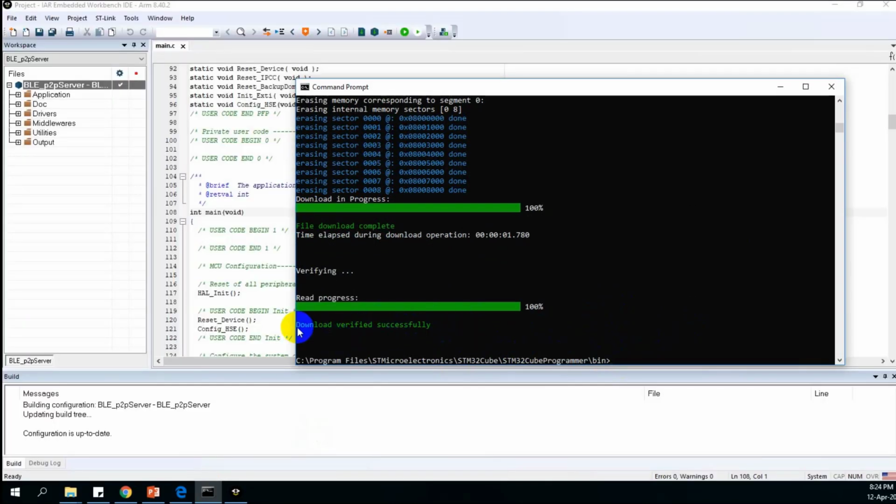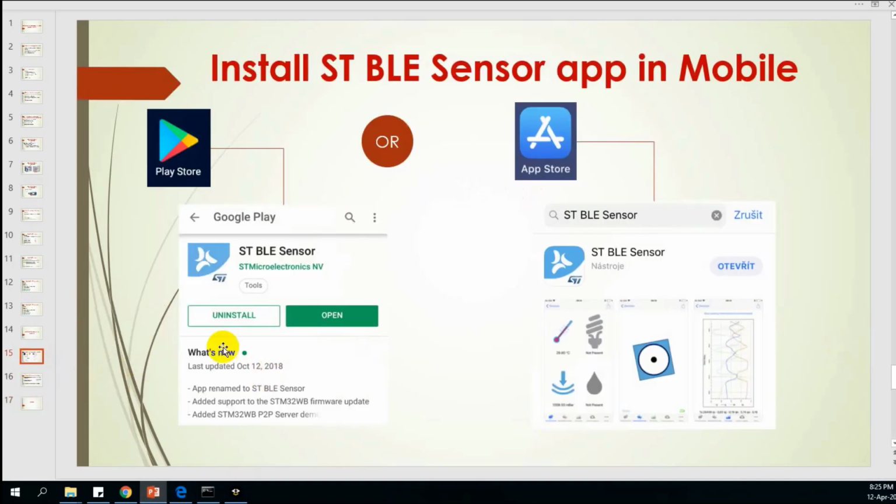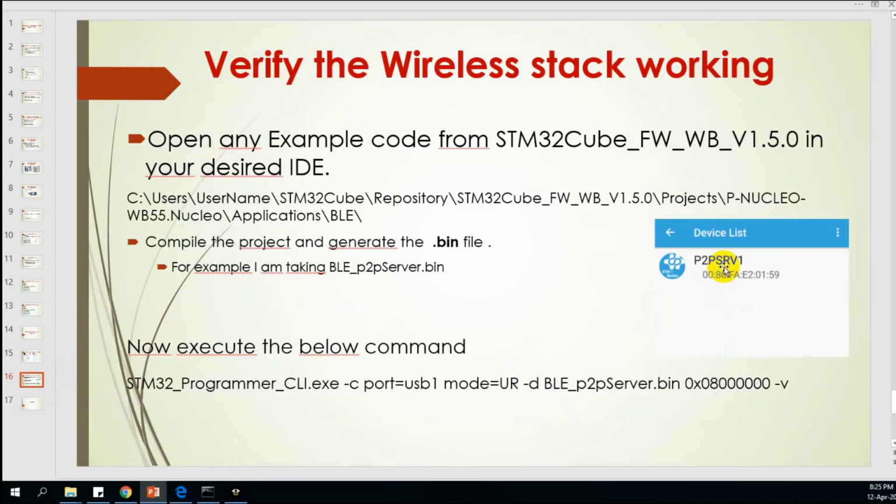After downloading the application file, you need to change the hardware setting back to the normal mode. So you need to remove the jumper which you have connected between VDD and the BOOT0 pin. So you remove the jumper and then either reset the MCU or reinsert the USB cable. Then you will find this P2P SRV1 server 1 device. That's how your device is now working.